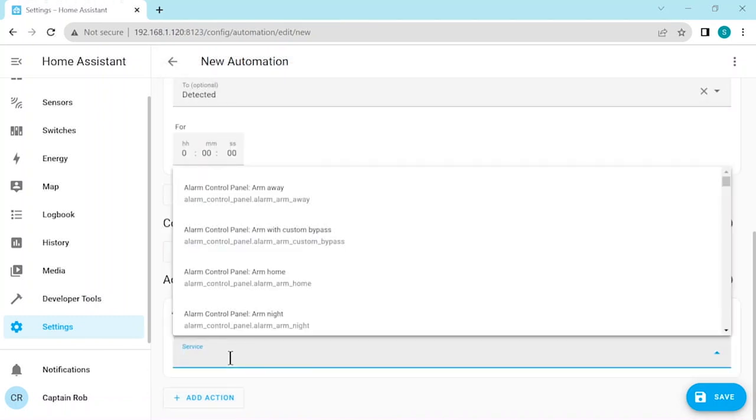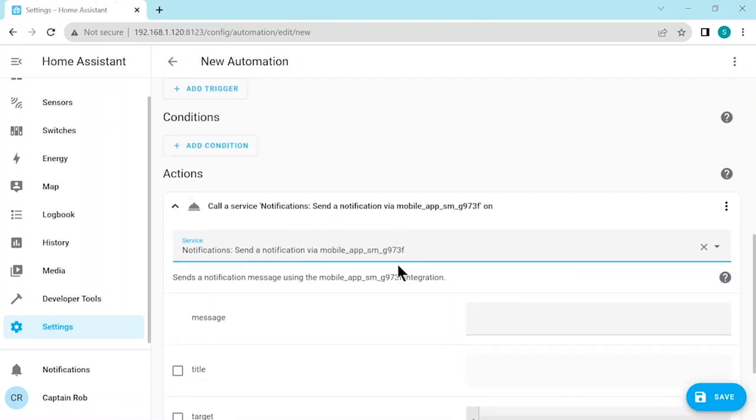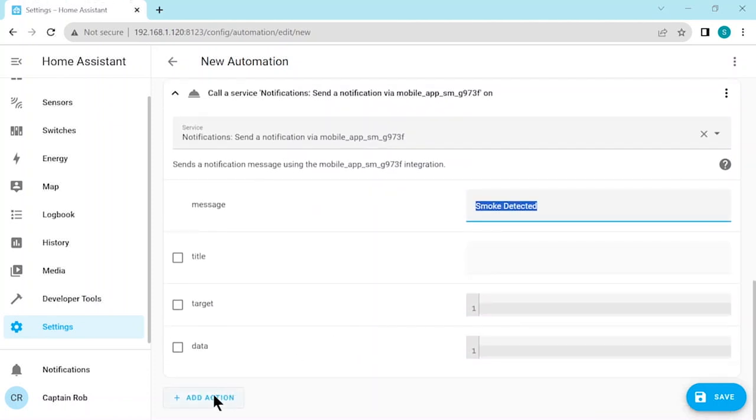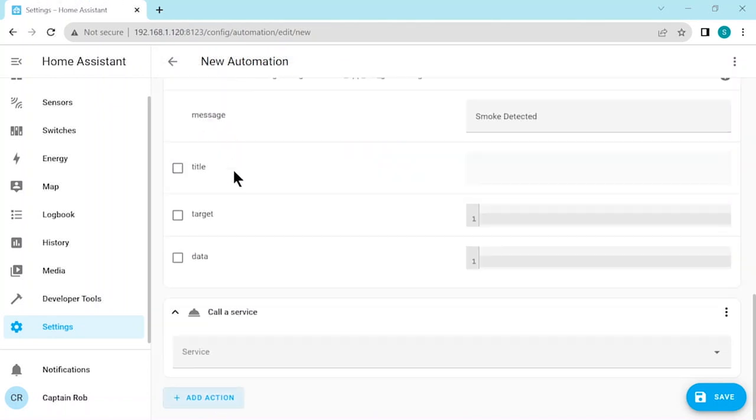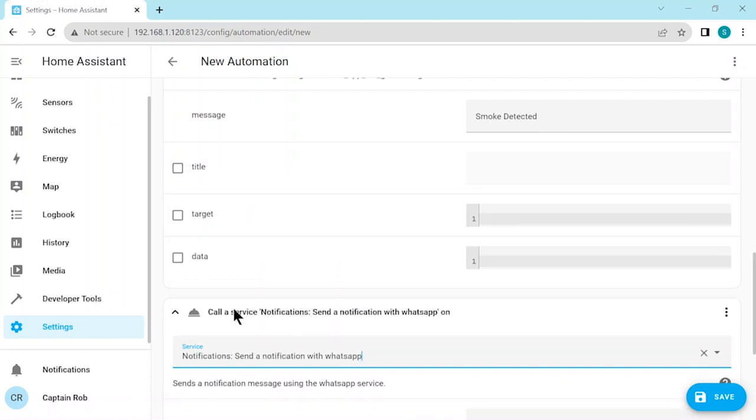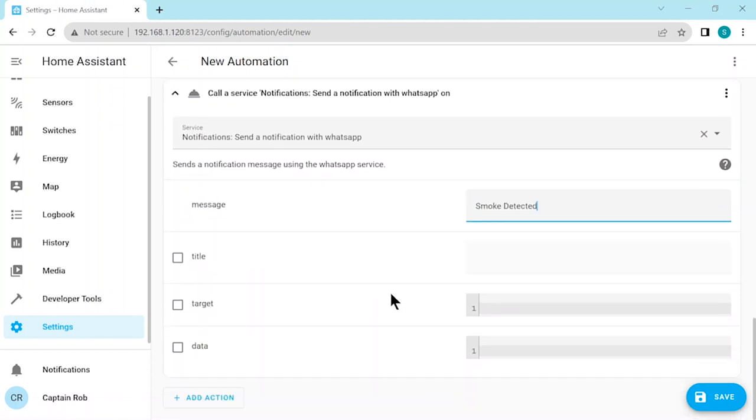The first one will be a call service, a notify. So it's going to put a notification on our companion Home Assistant app on our mobile phone. Let's put a message on there: smoke detected. Let's copy this message so we don't have to type it for the other actions. Okay, let's add another action. Again, a call service. This time we want it to send us a WhatsApp message, so we look for the WhatsApp service. Again, we put the message that we had previously there.